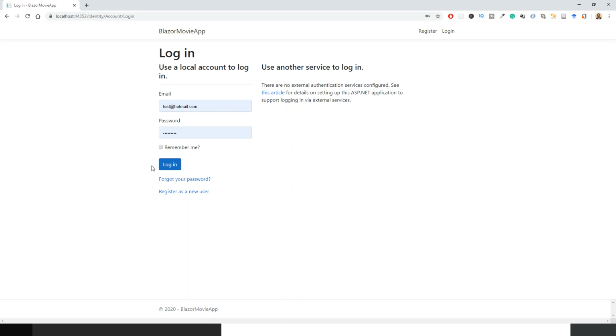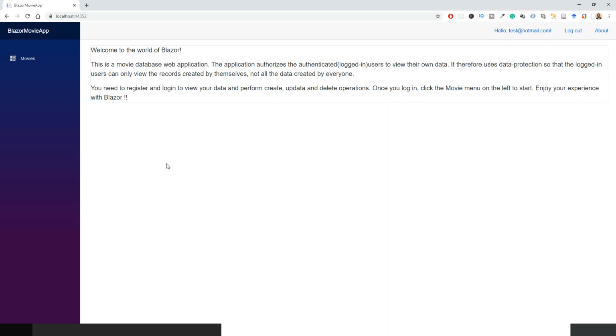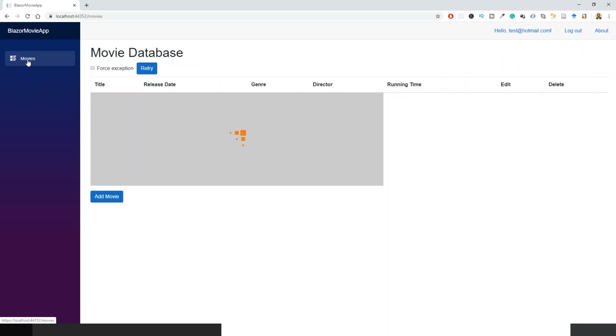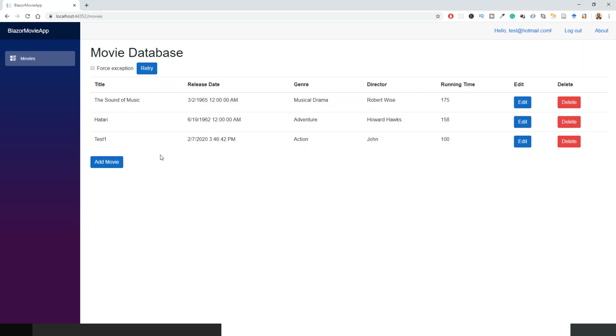So let me log in. I have created a few logins, and if I click on remember me, it will create a cookie which will remember my login details. And if I log in, see, now I can see the movie records, and this is the spin loader in action.